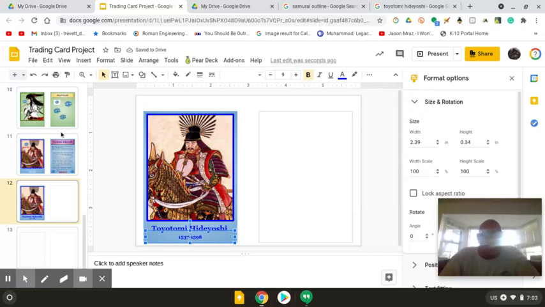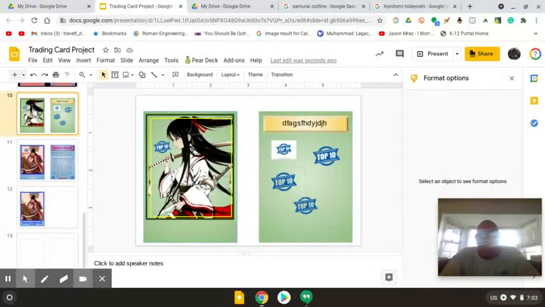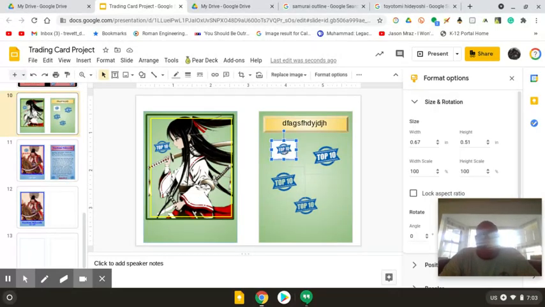Now I need to do the logo. If you look here, these are the logos that we have. How I did it is I just Googled top 10 and then I put logo. The other one I did samurai logo. And as you can see, this is how it would come out if you just downloaded it from the internet. But I don't like the white background, so I'm going to get rid of the white background.